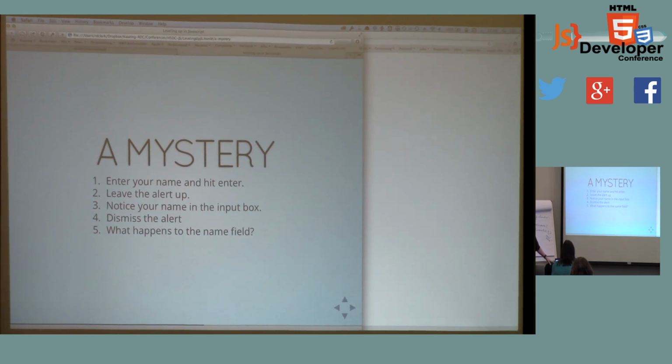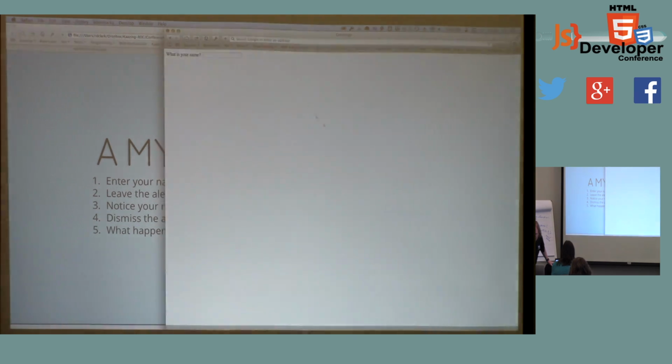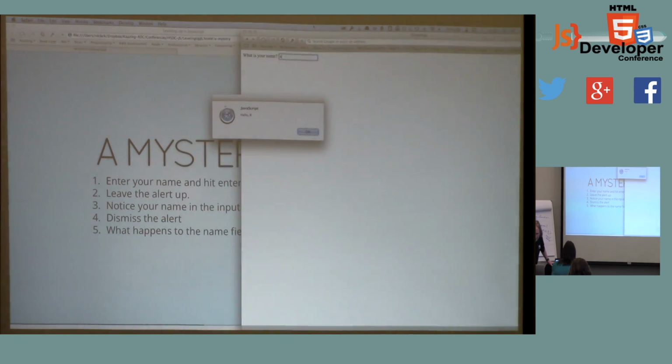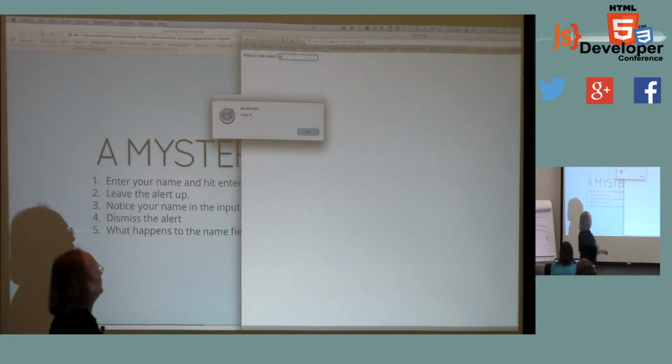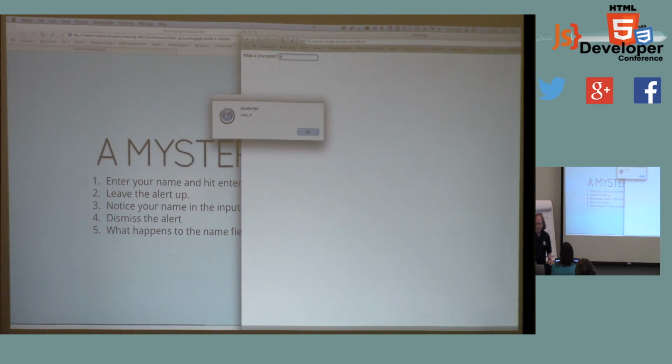So here's a little bit of a mystery. So let me put in my name again. There we go. So notice I left the alert up. Notice that my name is still in the input box. I dismiss the alert. Oh, what happened to my name? It disappeared. In a lot of applications, you want to get user input using form fields. You don't want their stuff suddenly disappearing on you.